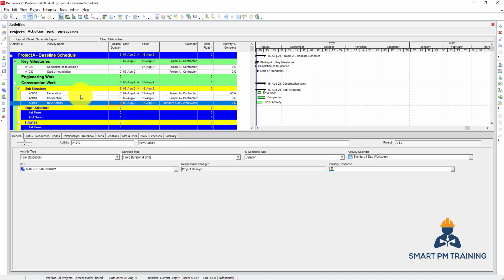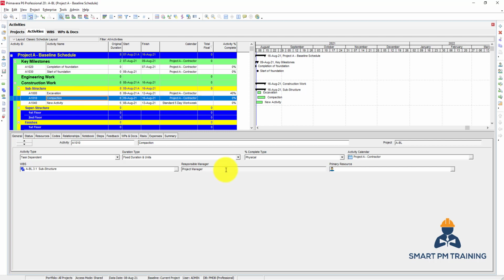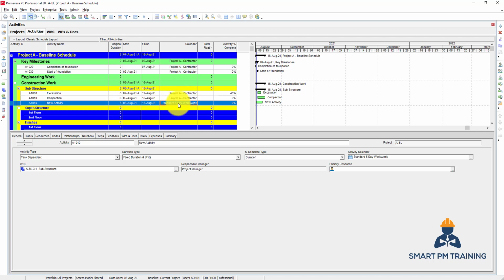But for my schedule here in my project, for the first two activities, excavation and compaction, it was physical. So I want to use physical in my schedule. And also I want to use the project calendar here. I do not want to use this default calendar. So it's very time consuming to change everything for each new activity.